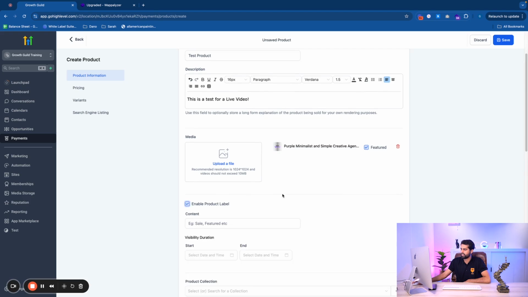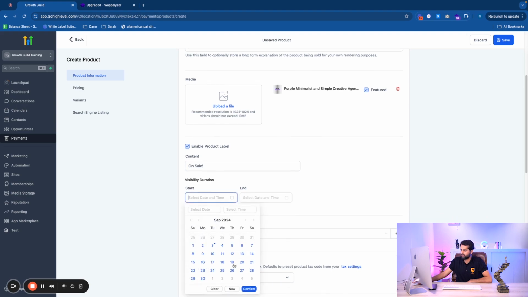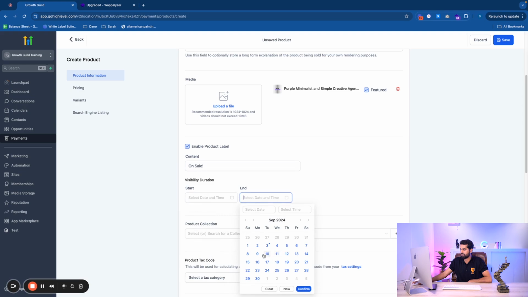Then you can enable product label, so you can put in the description of the product, for example, whatever context you want. So let's just say on sale. We put it in. Add duration. I just want the visibility to be for a certain time period. The product label is there, so I'll just do from September 3rd till, I don't know, maybe 7th of September, whatever.